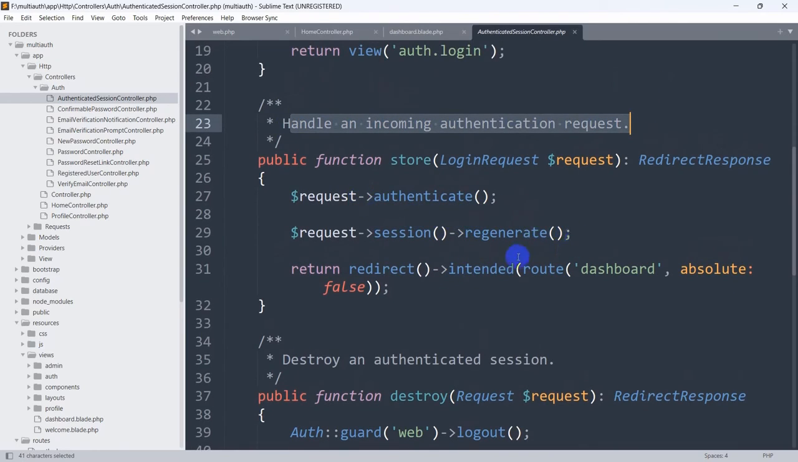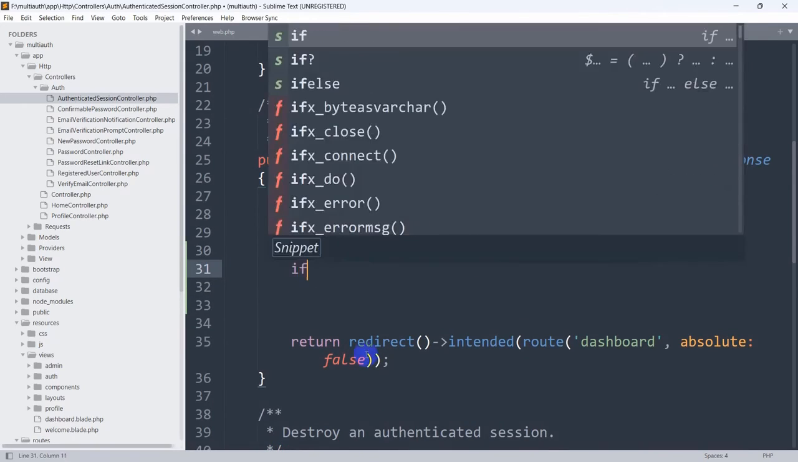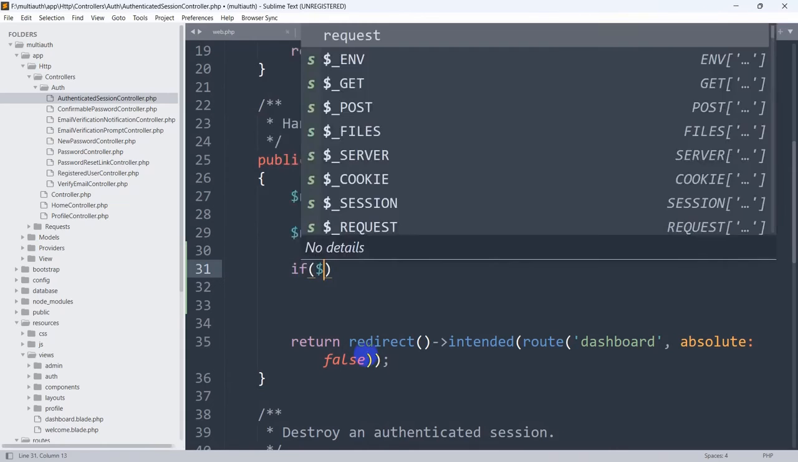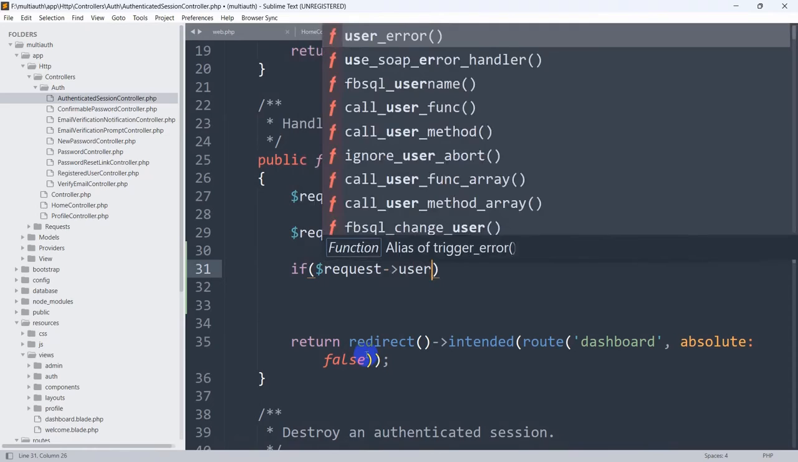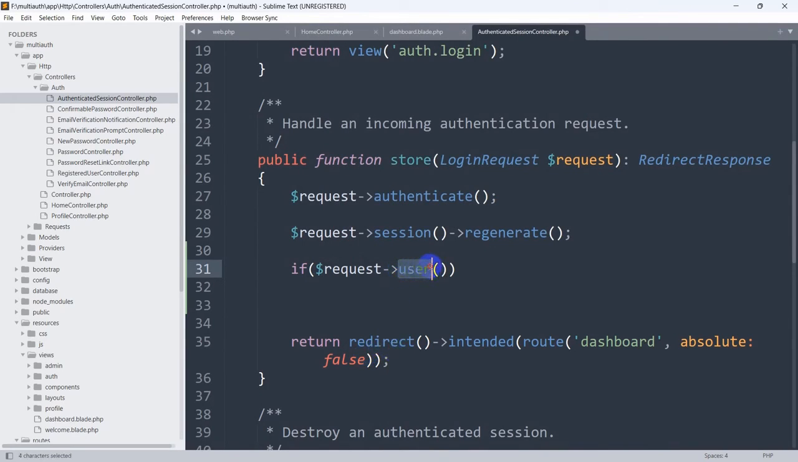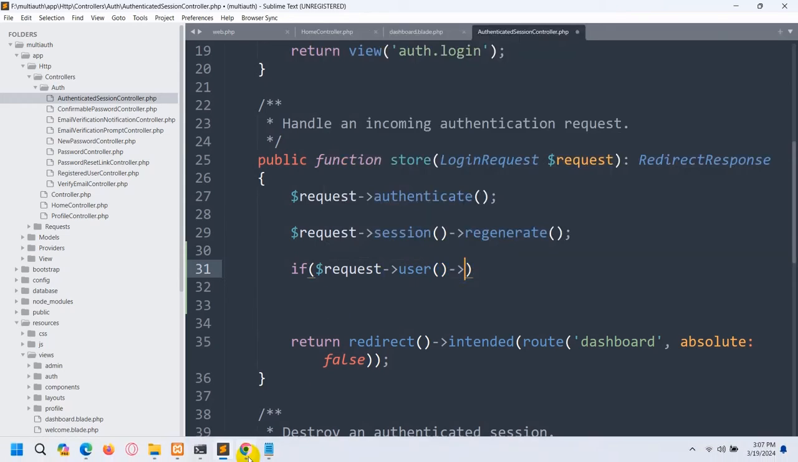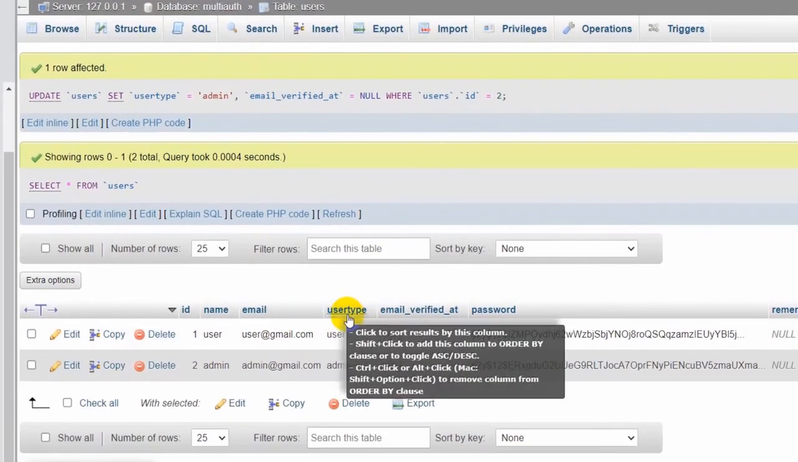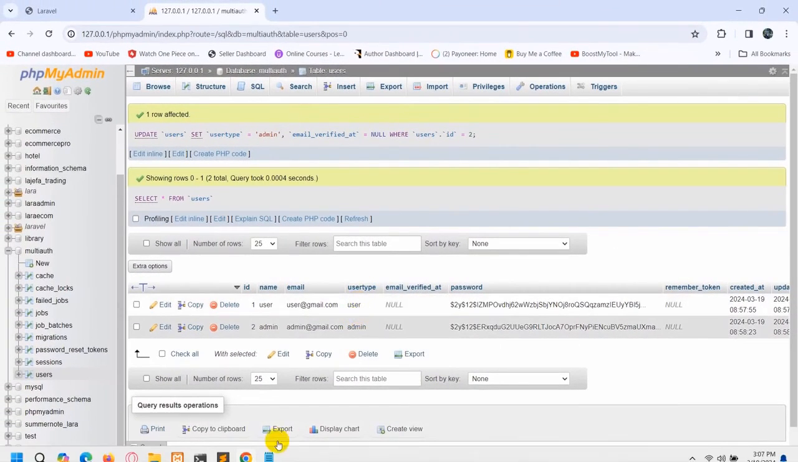Okay. So here what we are going to do is that after this second line, request session regenerate, we are going to just add two more lines over here. We are going to say over here if, first bracket, $request, this arrow sign, we are going to mention the user table name into first bracket. Okay, this is the user table name. Okay, so after it we are going to give this arrow sign, and here we are going to mention this user type. Here you can see user type, right? We have user type, user or admin, right?